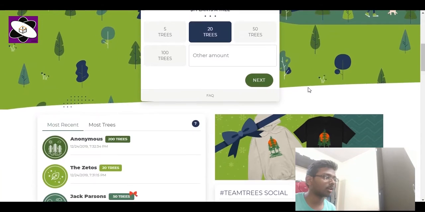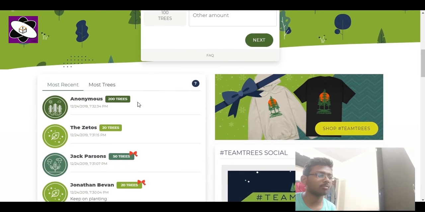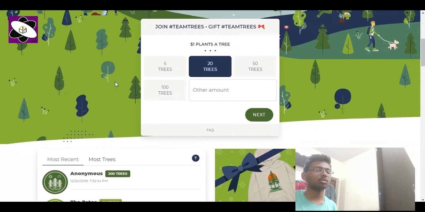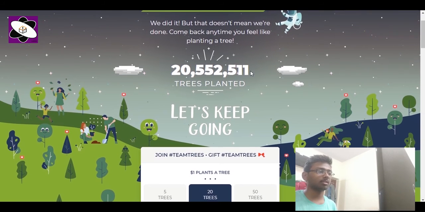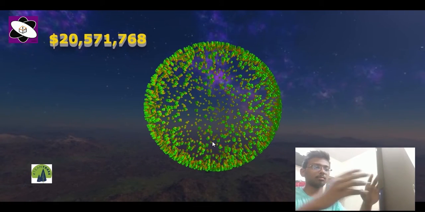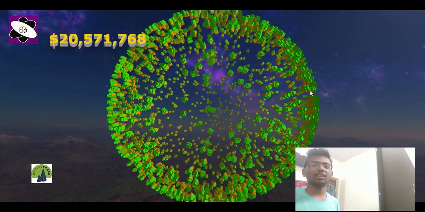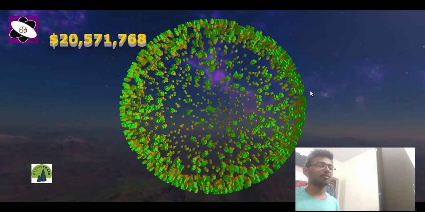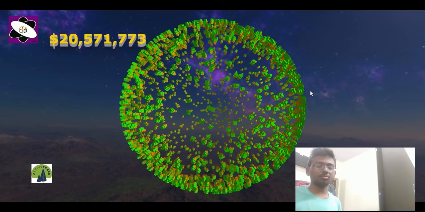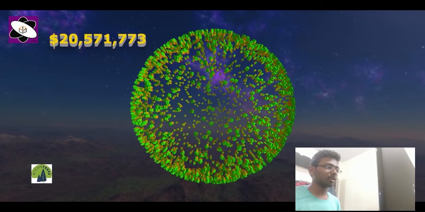Suppose it's given as $1, one tree, so if they are giving $200, 200 will be incremented over here. But in our globe, how many trees should be planted? You can't plant 200, it will be very clumsy, and again it's WebGL, so all computers should handle that much load. The graphical processing unit, the GPU which we have, has some limit. If we overload the graphical usage and give more burden to the GPU, then it may crash. So the calculation I will show you.